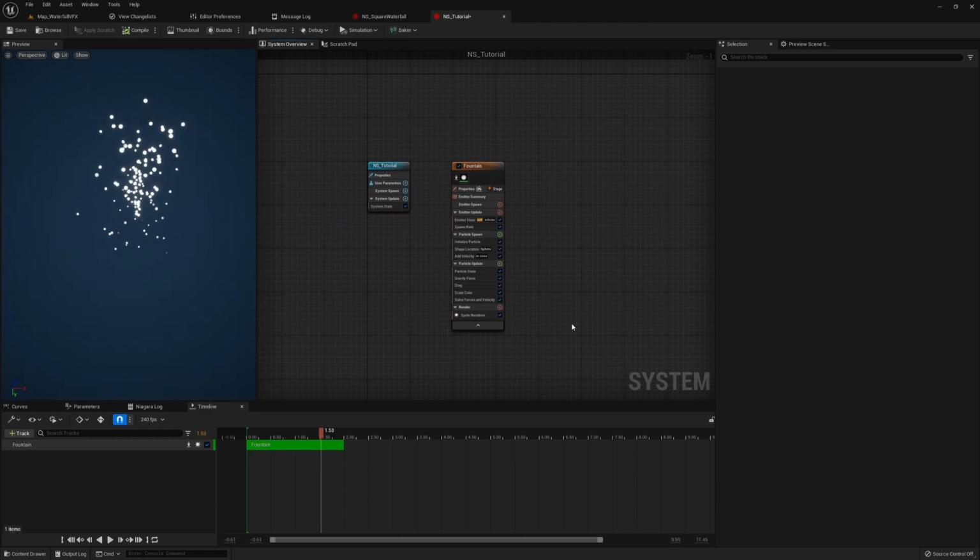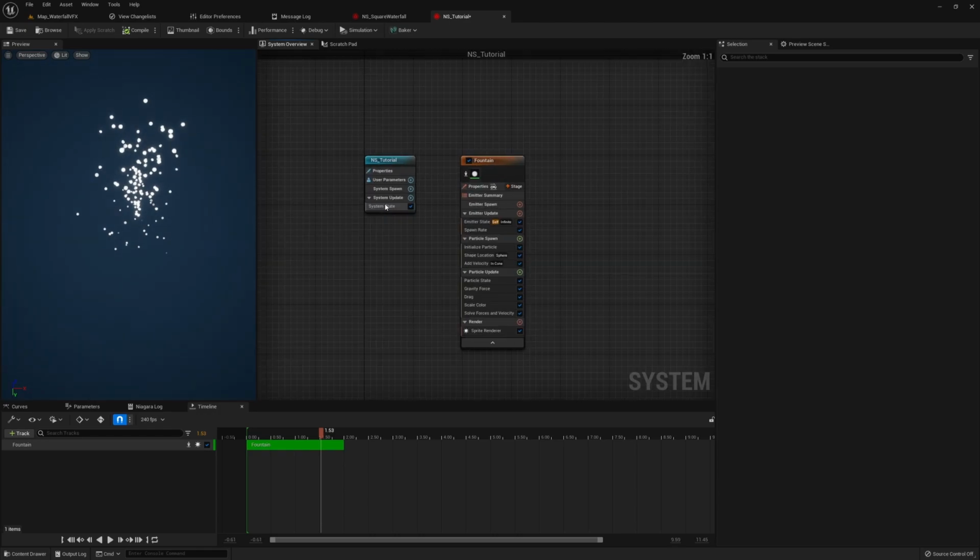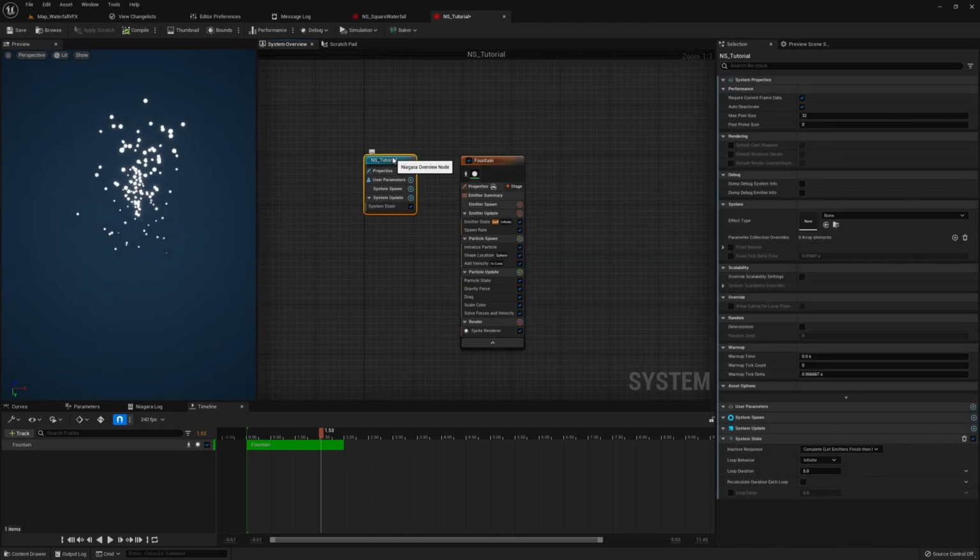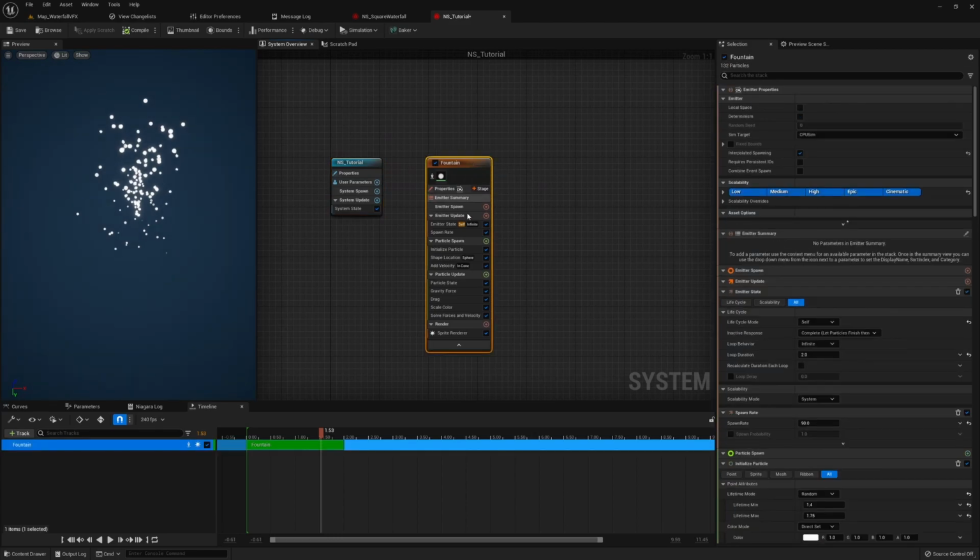And in the middle, we have our system overview. The blue one here is the system itself. We have our system properties, system updates, stuff like that. And then the brown ones here are the individual emitters. So when we click on each of these emitters, we can see the details in the selection window here.